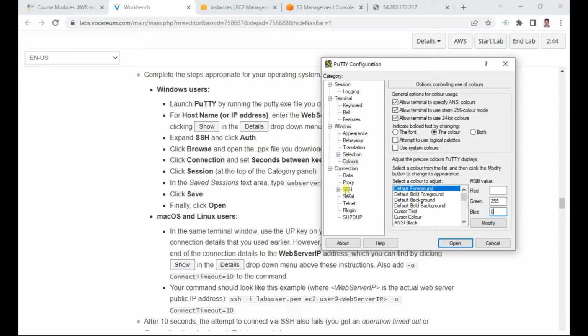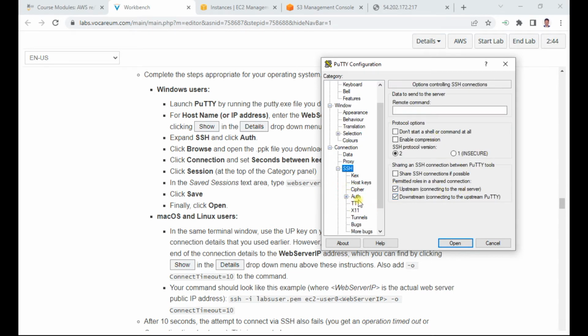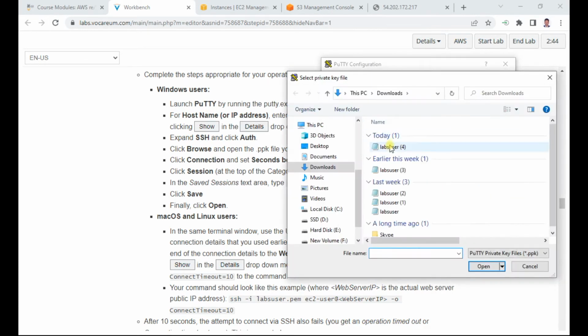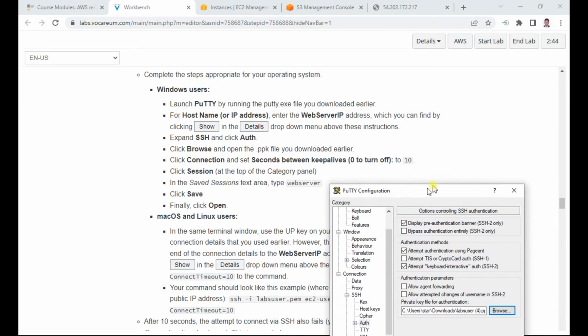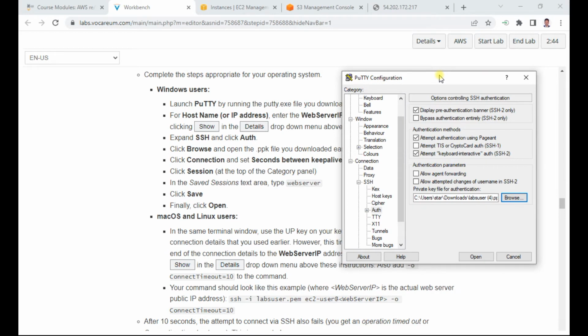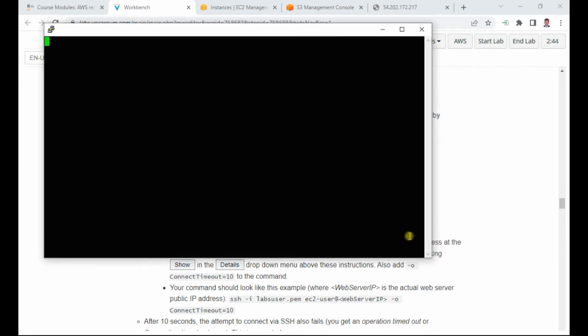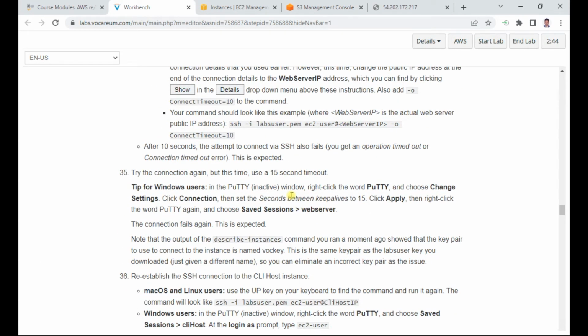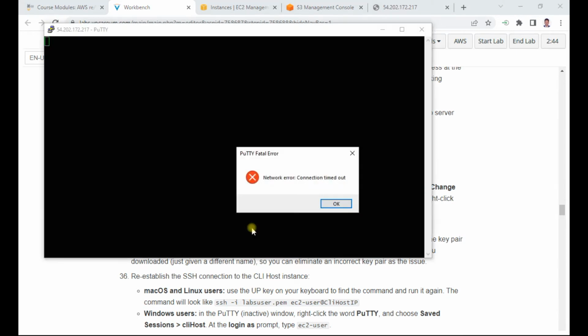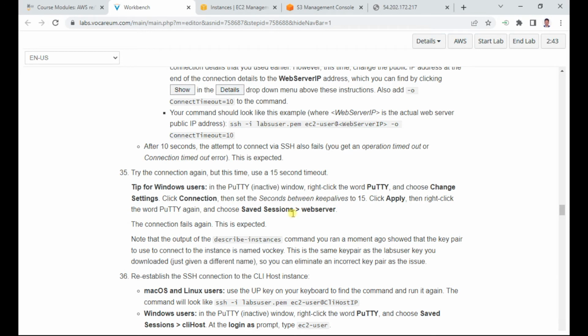I'll place this one. And under SSH, auth, browse for my PPK keys, lab user. And say just open. Yeah, open. So change settings, click connection, keep alive 15. The connection is not yet connected. So this is what is expected.